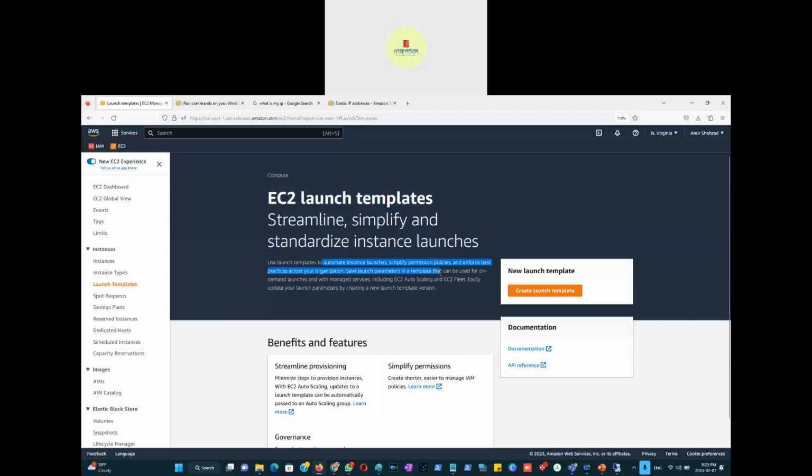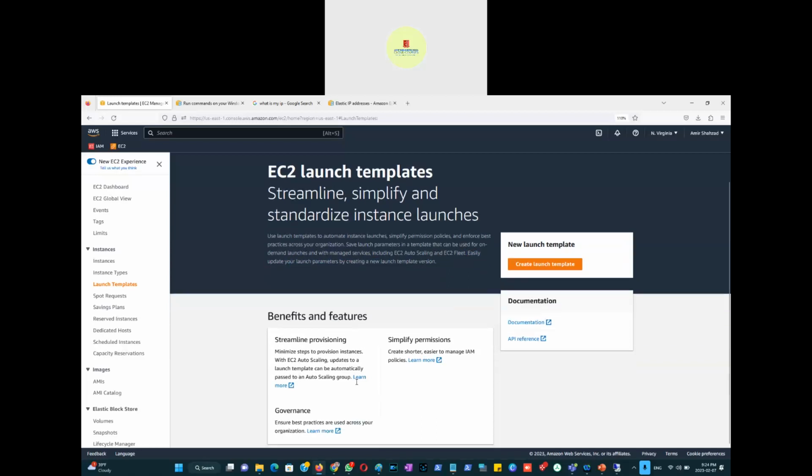Save launch parameters in a template that can be used for on-demand launches and with managed services, including EC2 instance autoscaling. That's what I was saying, that we have a lab coming, autoscaling, where you're going to see the launch template in action, and EC2 Fleet. This is also if you want to create lots of virtual machines or EC2 instances, then use this. Easily update your launch parameters by creating a new launch template version. So yeah, a launch template is used where you have autoscale.